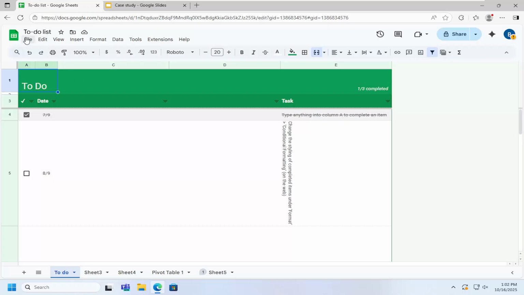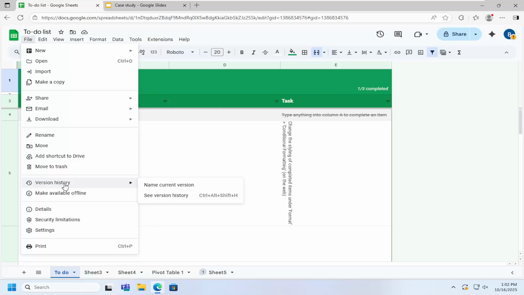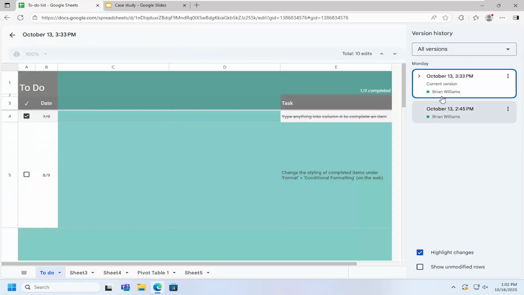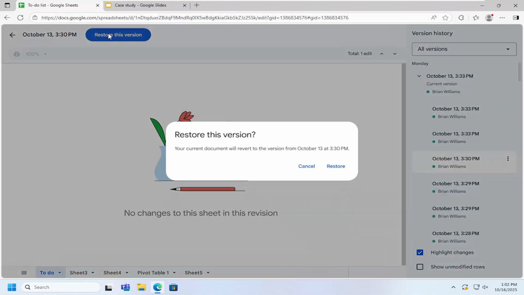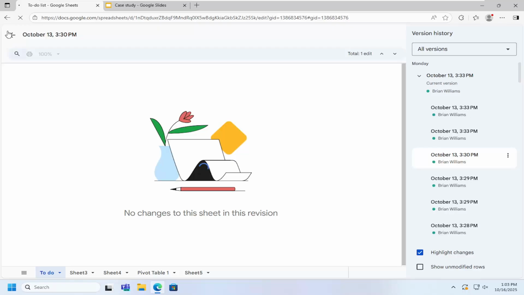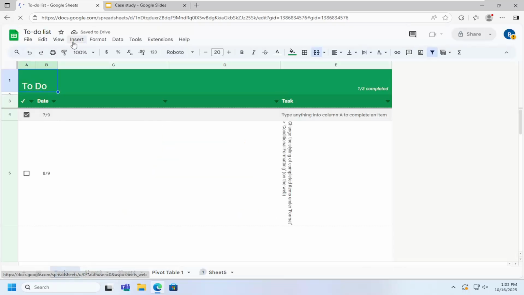So what I have to do is select the File tab at the top left, and then go down to Version History and select See Version History. Select the version on the right side you want to restore back to, and you can expand to see even more smaller incremental versions. And then select where it says restore this version, and then select restore, and that's what you have to do. So pretty straightforward process, guys.